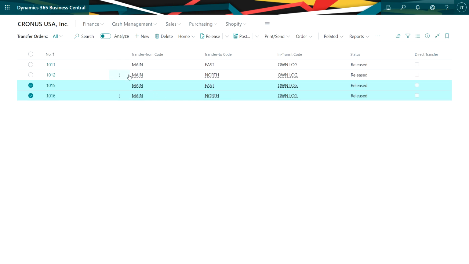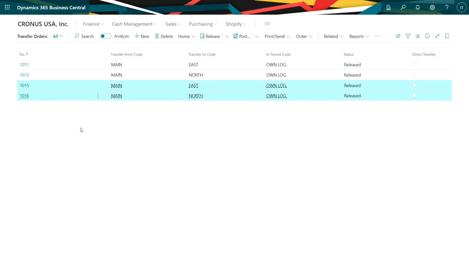I've got these 4 indirect orders that are still open. They've been shipped. That's what the release status means here. It's been shipped, but it has not yet been received by the receiving location. And the one thing I can now do with this new release of Business Central is that I can undo transfer shipments. So on an indirect transfer, when I've already shipped it, but detect that I've made a mistake, I can undo the shipment, correct it, and then ship it again. So let's take a look at how that works.